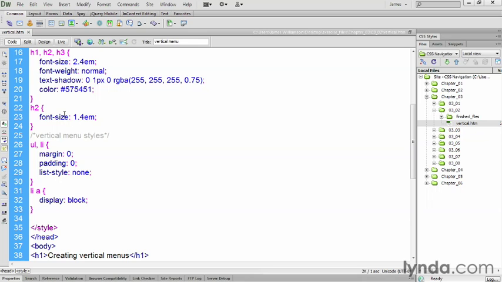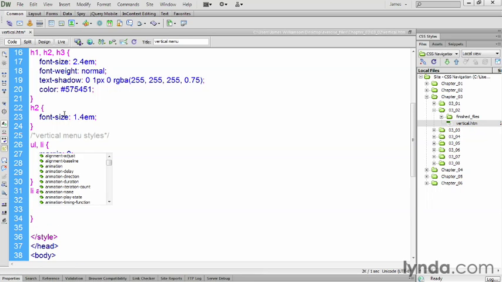Now, you can do this on one of the parent elements, so it would be fine to go in and take the unordered list tag, for example, and set a width on that. But in this case, we're just going to keep the styling directly on the link. So after display block, I'm going to hit return to go down to the next line, and I'm going to type in width, and I'm going to make that width 8 ems.